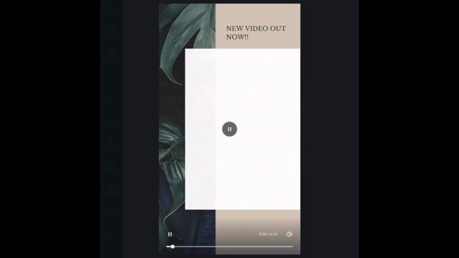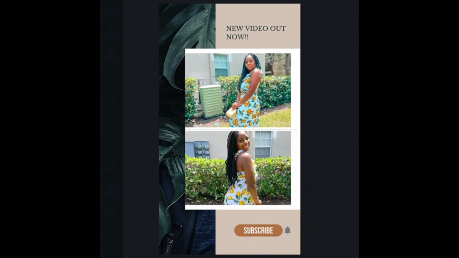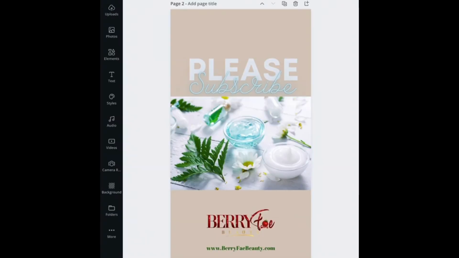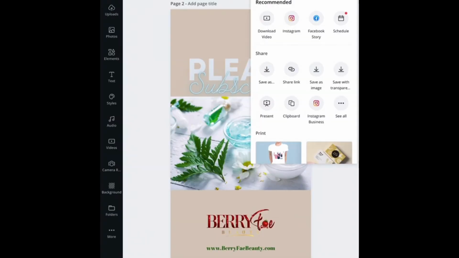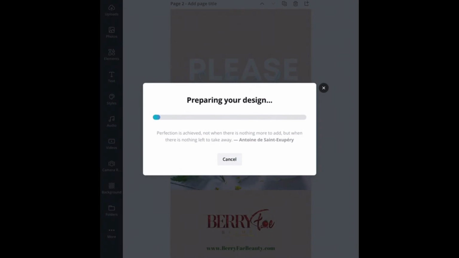So obviously I like to play it just to make sure I actually like it. It's only going slow right now because I'm screen recording. It's not supposed to be this slow. Okay. So then I can go ahead and use this button up here and save as. Press save, MP4 video. It's a video. It's not just pictures. So I'm just going to press download. It's not supposed to be this long, but it is what it is.